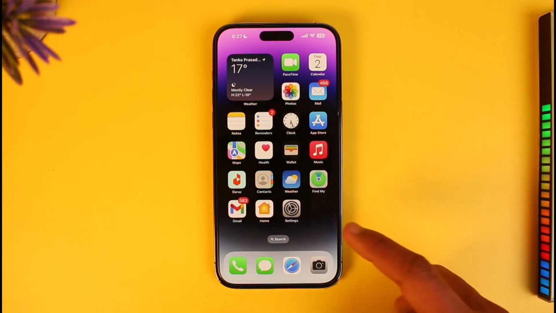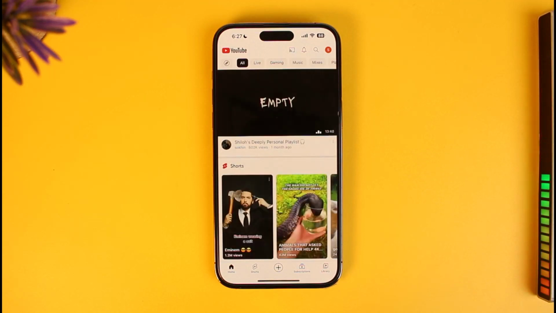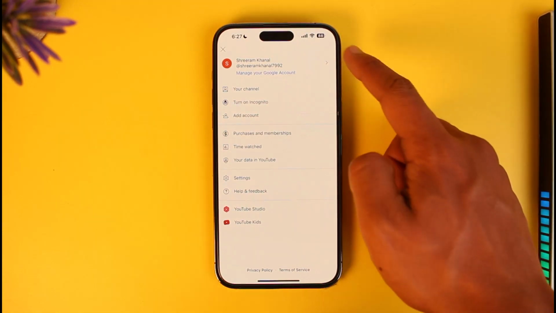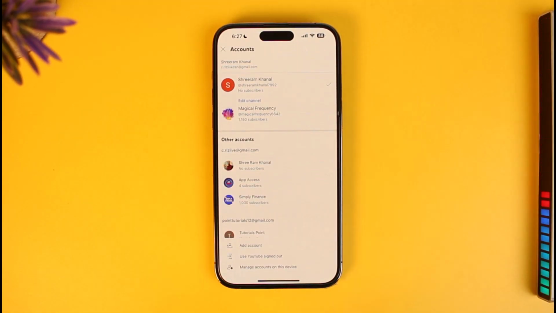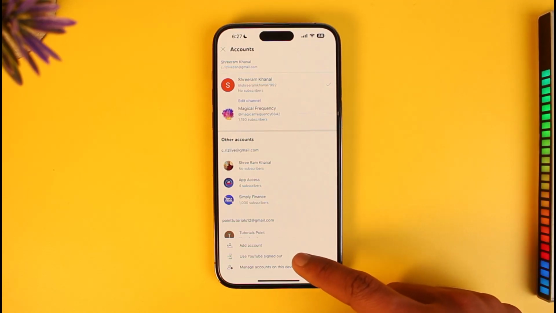To do this, all you have to do is just go ahead and open up YouTube over here. Once you open YouTube, just tap on the profile icon from the top right hand side of the screen, and as you can see, currently I'm logged into one of my Google accounts. So if I just tap on this Google account icon from the top of my iPhone, then over here you'll see this option. So if I don't want to use a Google account on my YouTube, then I'll just select the option called use YouTube signed out, which is at the bottom of the screen.